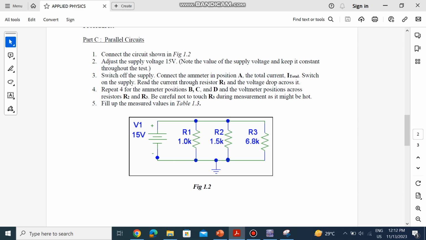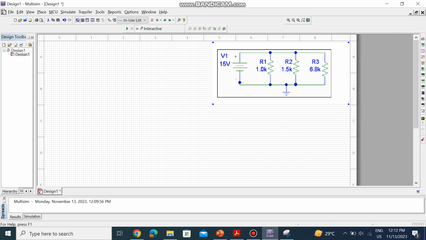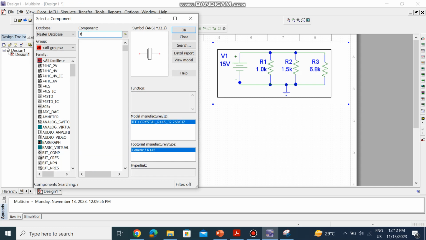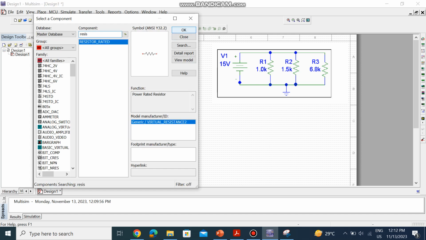So how we will be doing this is, we'll open Multisim. I've created a snipping tool shortcut of the circuit here so that I don't have to go back and forth. Same as before, we go to Place, then Component. We write here resistor and we select the first resistor. Here's your second resistor and here's your third resistor. Three resistors that we have.